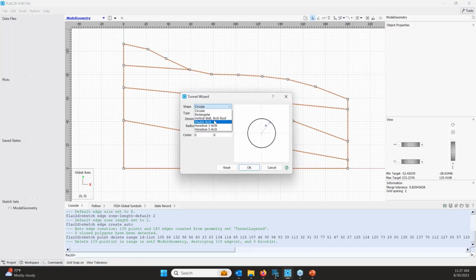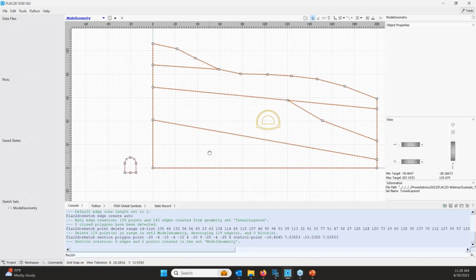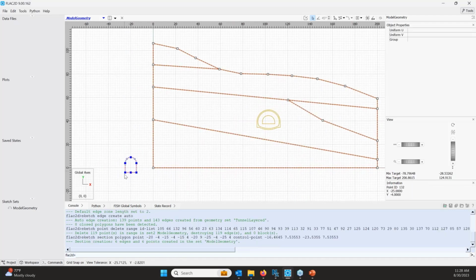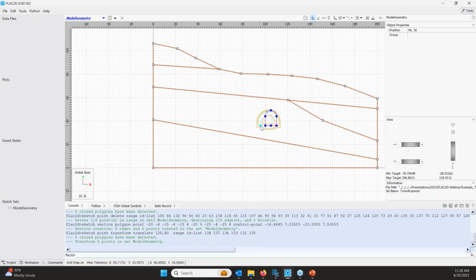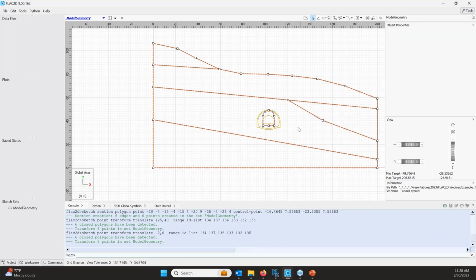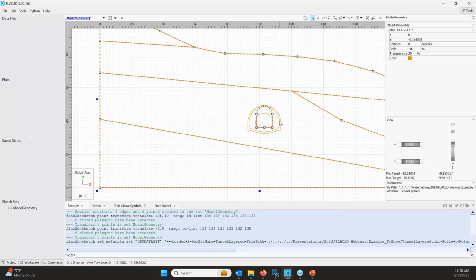Let's say we want this vertical wall arch roof type tunnel with some different parameters. And I'm going to create it slightly away from this geometry so it automatically doesn't intersect the geometry. So over here. Now I can select it and drag it to locate instead of my other tunnel. So now background geometry is not needed. I can simply delete it.